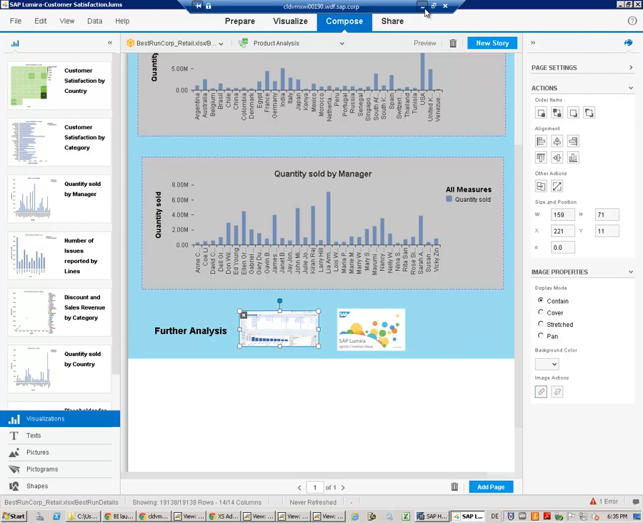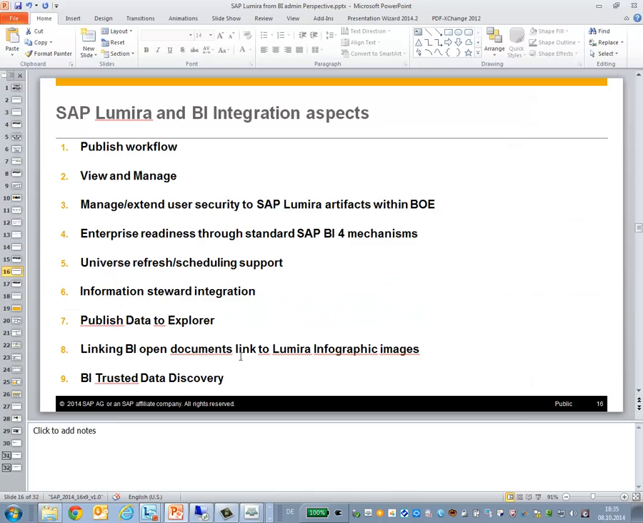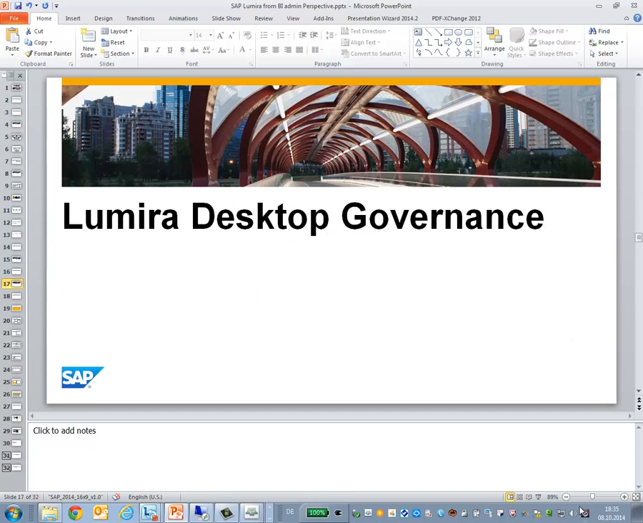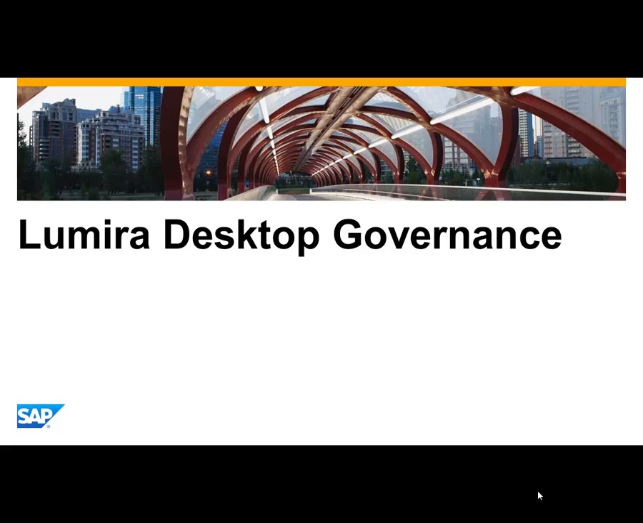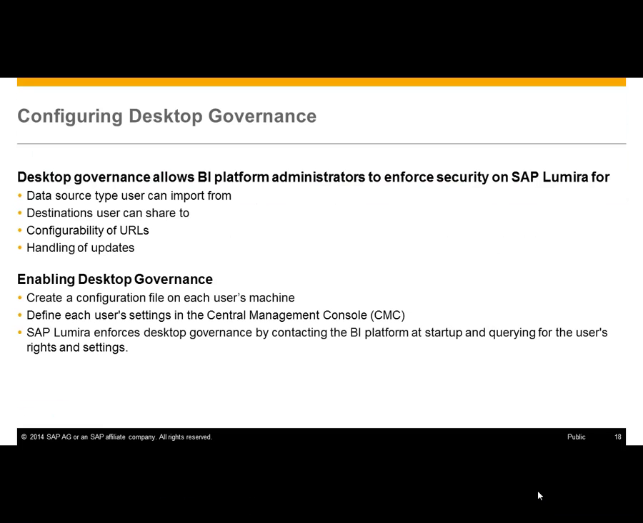Okay, that's covering the published data to Explorer and also linking to Lumira infographics. The other one with 1.19, which is more specific from a BI administrative perspective, is trusted data discovery of governed data. And for that, as I showed in the demo.